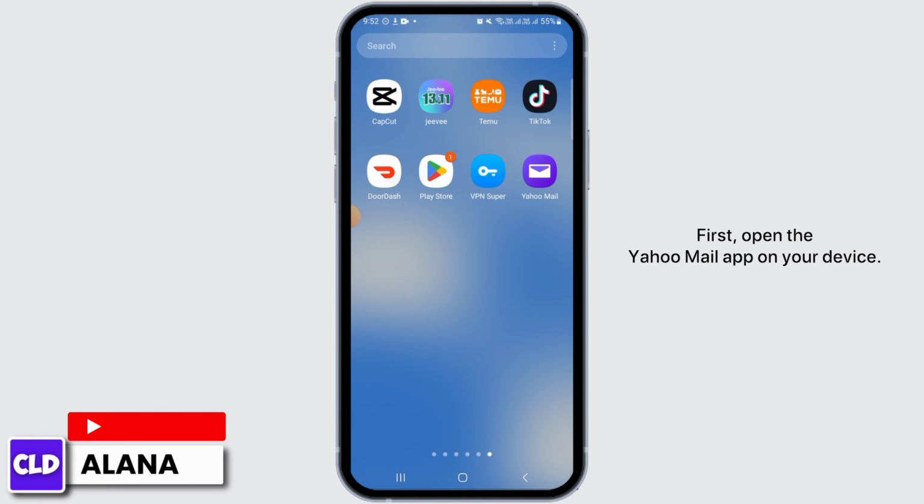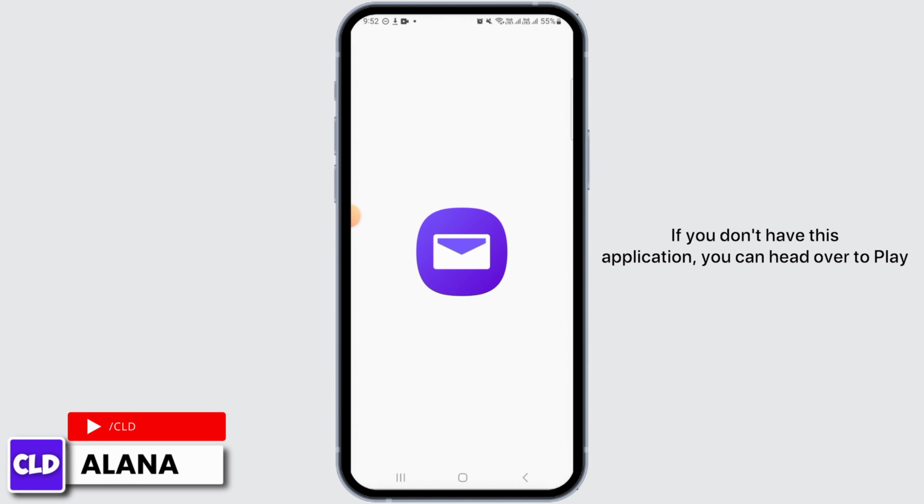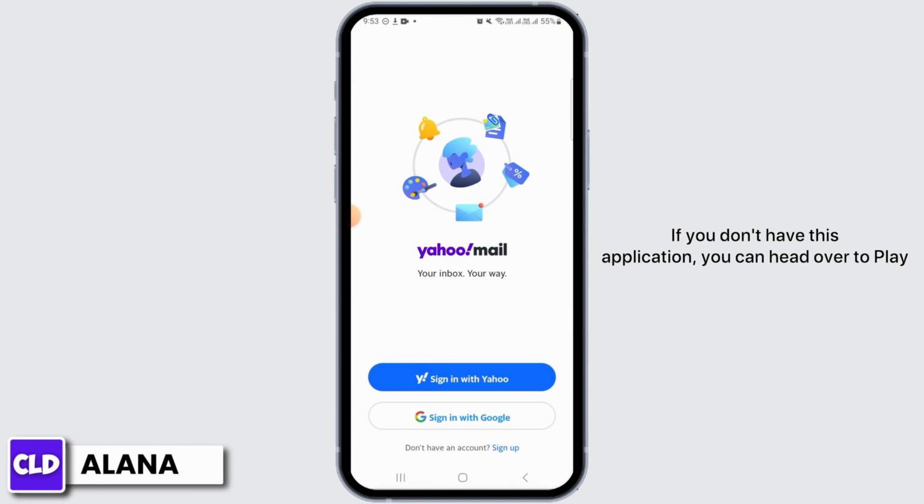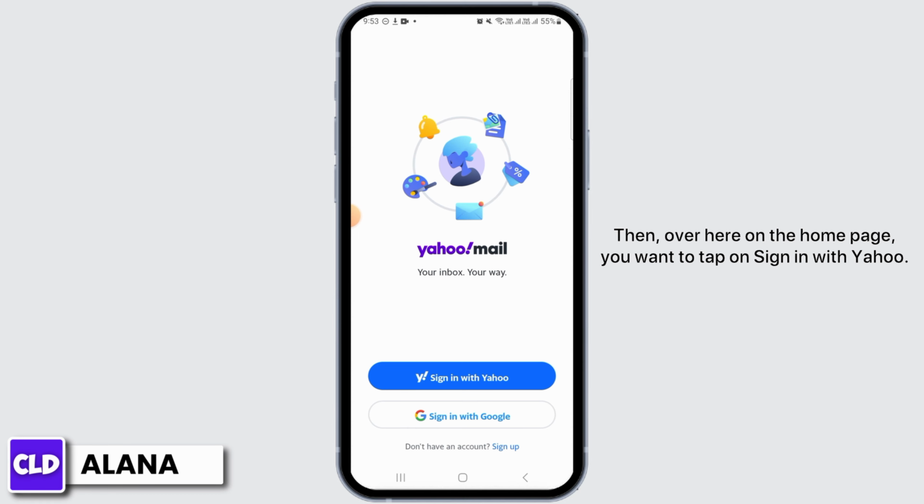First, open the Yahoo Mail app on your device. If you don't have this application, you can head over to Play Store or App Store to download and install this application. Then over here on the home page, you want to tap on Sign In with Yahoo.